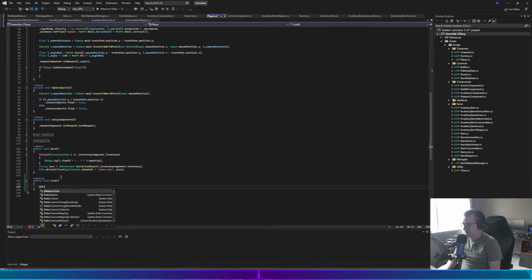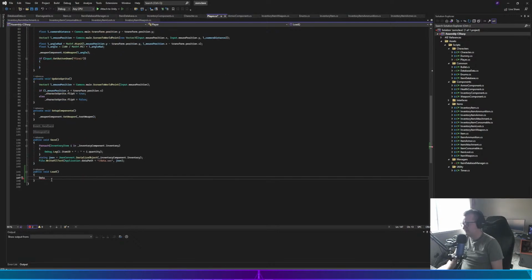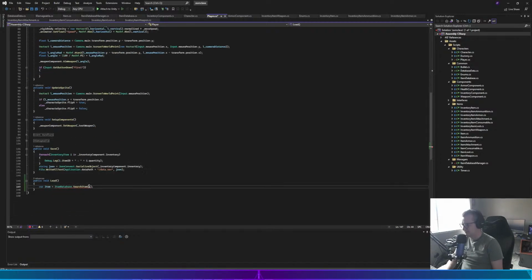And now I can do database. What's it called? Item database. Item database dot search item 1. So I can go var item equals that. Oh wait, yeah. So I'm getting the item there.